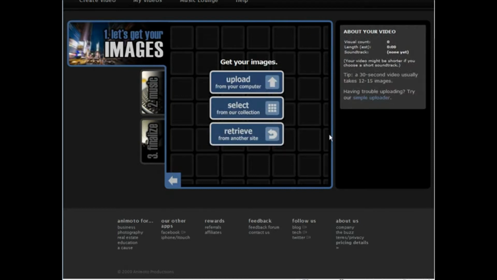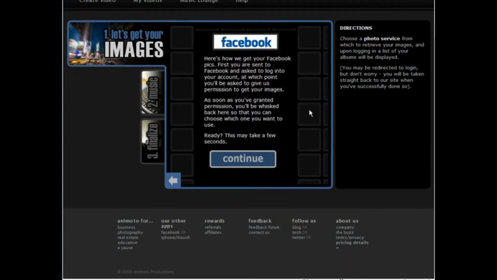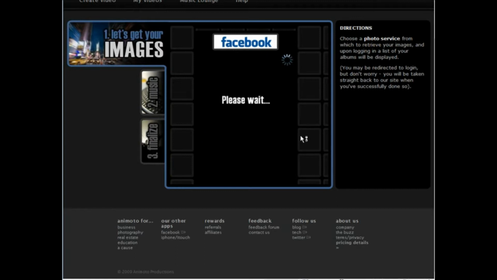And here are our steps. First, we need to pick our images. So you can upload them from your own computer. You can select from their collection, or you can retrieve from another site. And in here, you can pick which sites you want to import your images from. So for instance, if we wanted to import from Facebook, we can click on that. And then we just continue here.